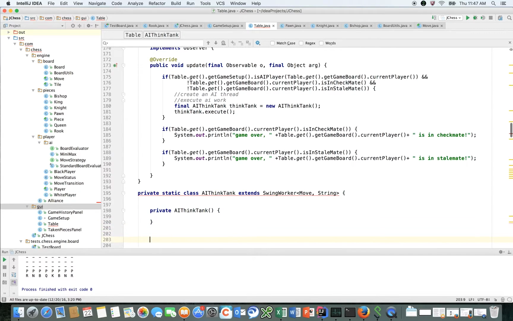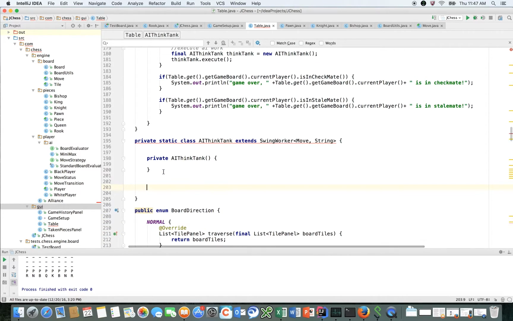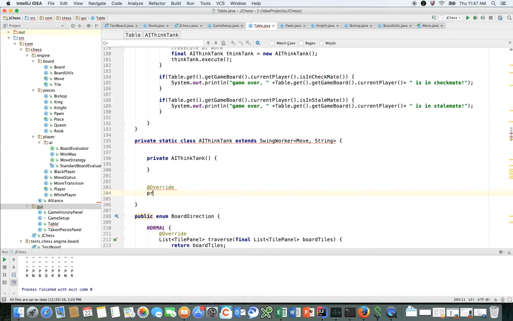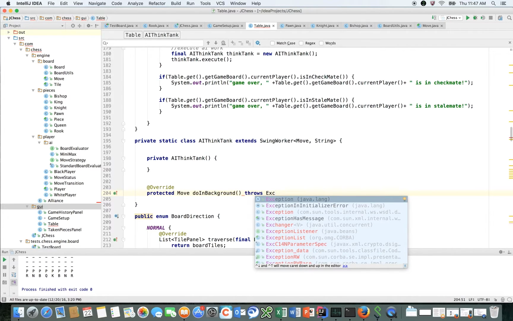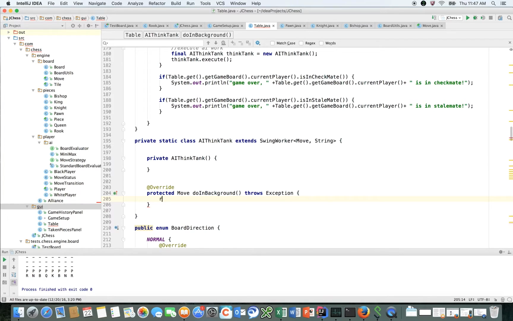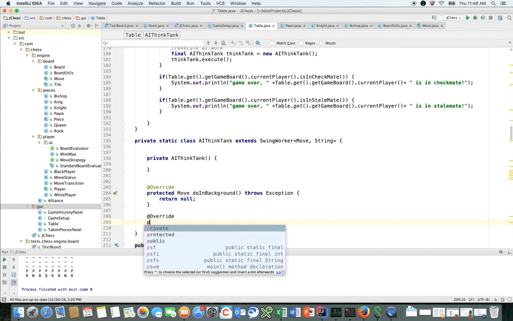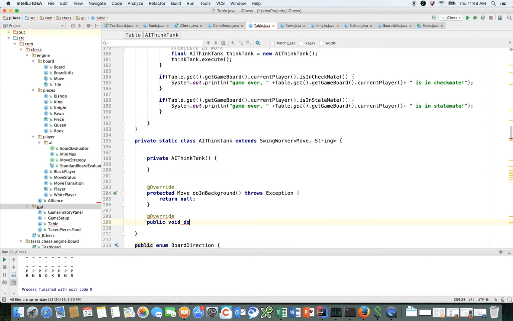So here what we're going to do is override the protected move doInBackground method, throws exception, right? And let's just say return null for now. This is a key method that you need to override. And another really nice method that we get a callback handle to is protected, or public void done, which says when this swing worker's thread is finished, this is your opportunity to do whatever cleanup work you want to do in this method, right? So notice I don't have any more compiler errors, right?